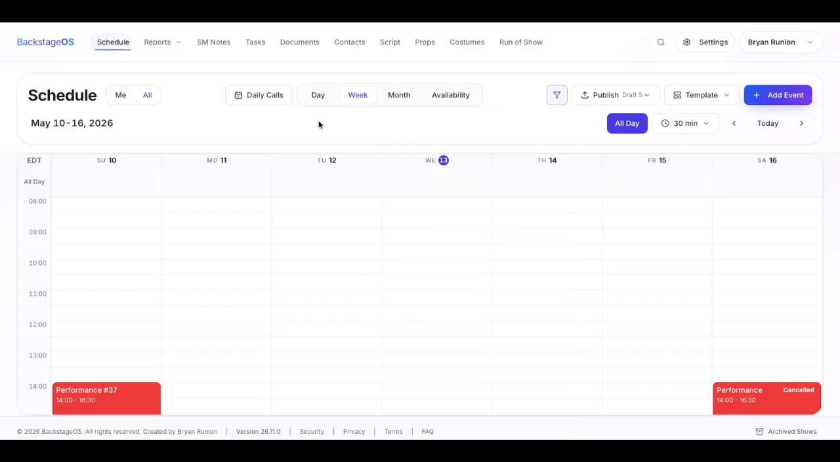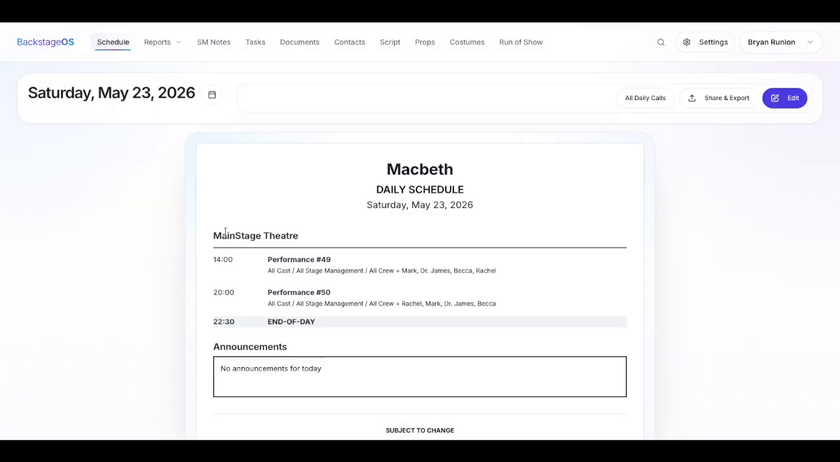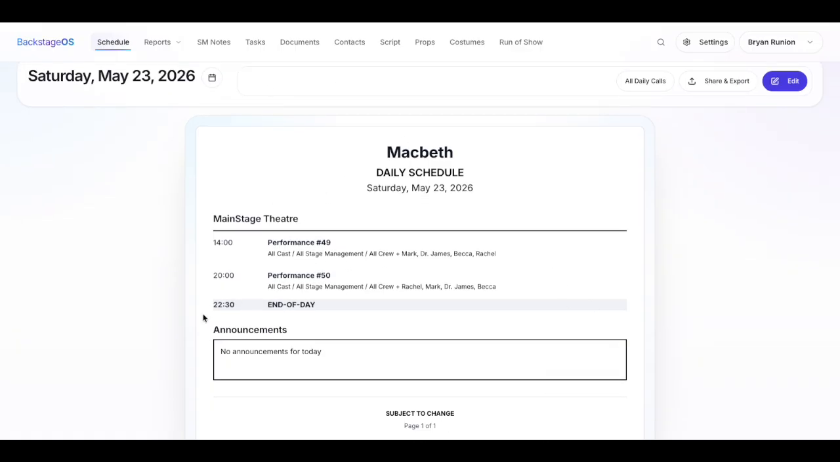So that's the week. The daily calls are generated automatically for you, so you don't have to make a daily call anymore, which is awesome, right? I know there's some people that love making daily calls, so don't get me wrong. So yeah, this is what the daily call looks like. It automatically pulls everything in there.